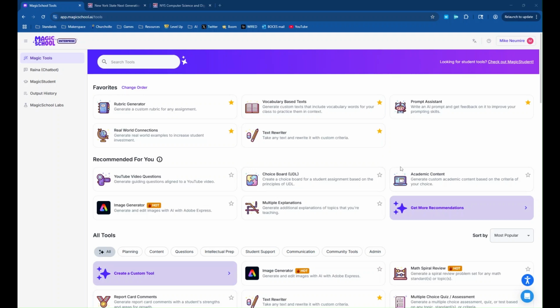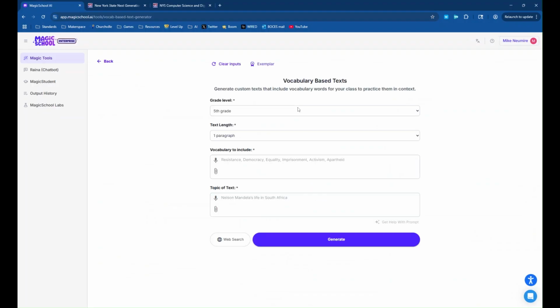A popular tool on Magic School is vocabulary-based texts. The purpose of this tool is to allow you to bring in your vocabulary from your content and generate some kind of story or text based on that vocabulary word or those vocabulary words so that students can see them in context, in action, to help make sense of them.